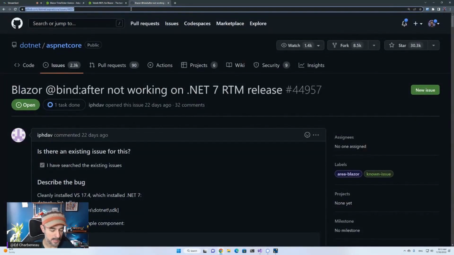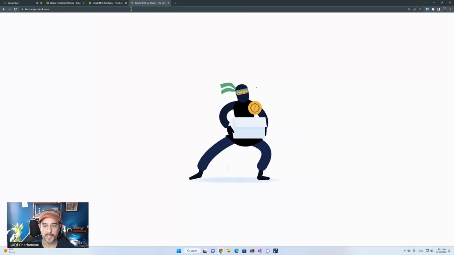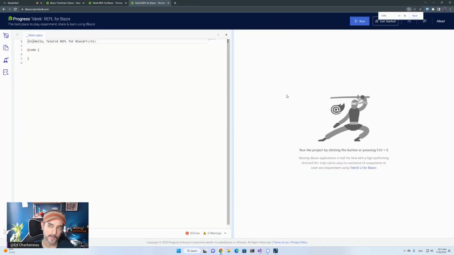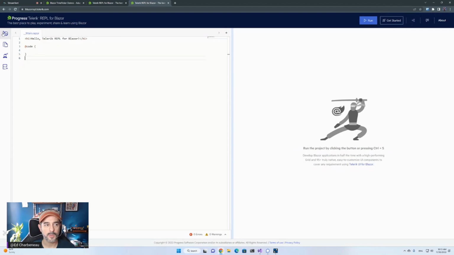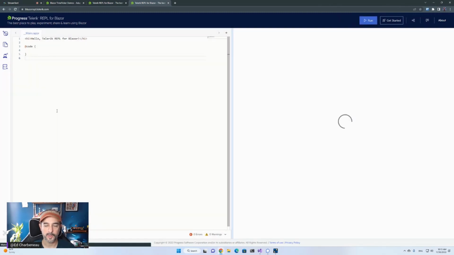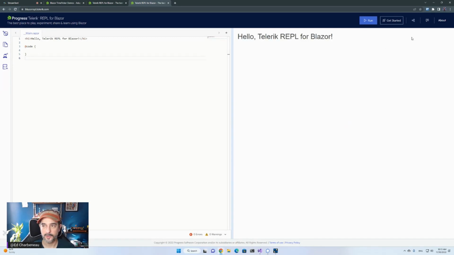Speaking of, I was inside of Blazor Rebel. We are looking for feedback on Blazor Rebel. This is a place online, if you haven't seen this before, where you can go and you can write code in the browser and actually see it run right here in the browser. So if I hit run, we're going to compile this hello world component, run it right here in the browser, and we can also share that with folks.